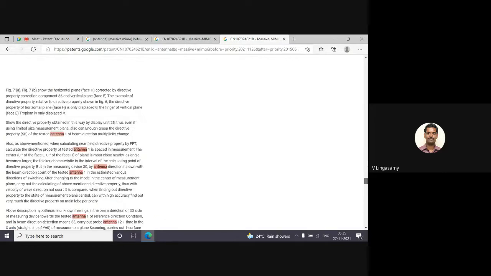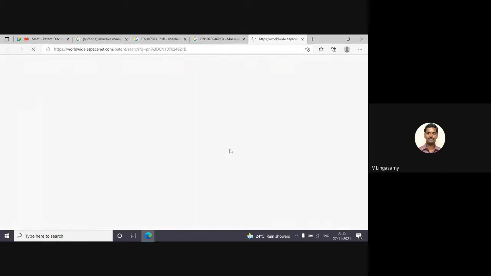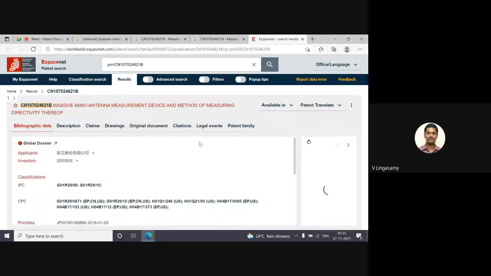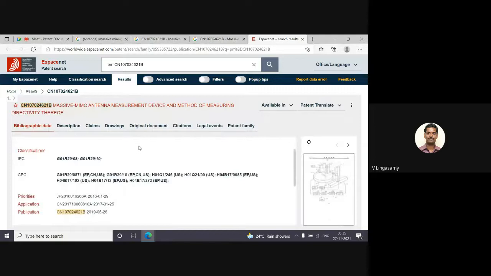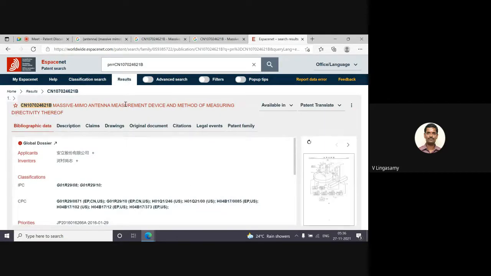And then you can see here that there is one more thing called Espacenet. It's a very useful tool, a website where you can even directly go and type the patent number. So this is basically a searching tool. You can do classification, and then you can start searching for any patent. If you want to do any patent landscape, you can do it very well with this web application.